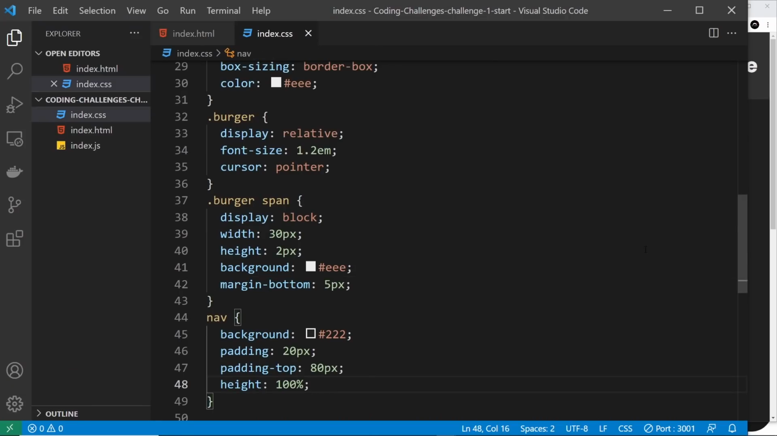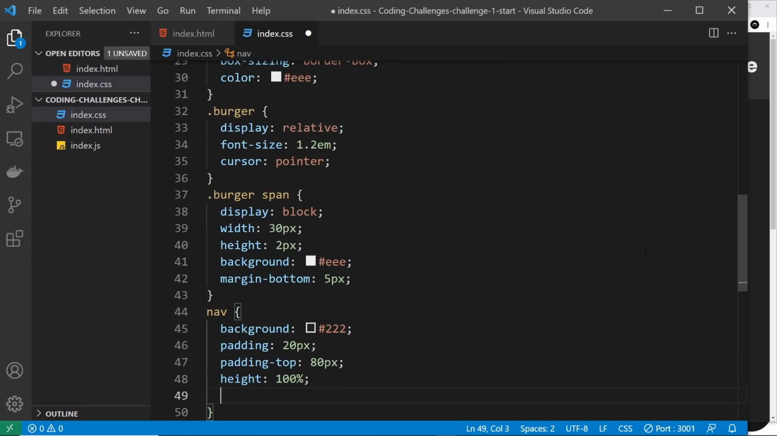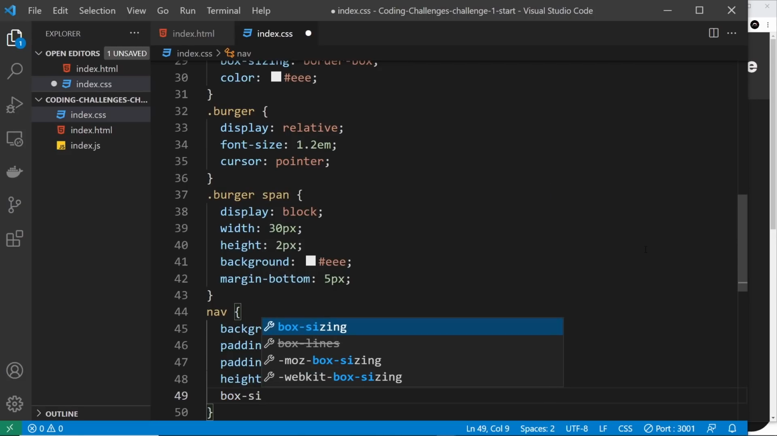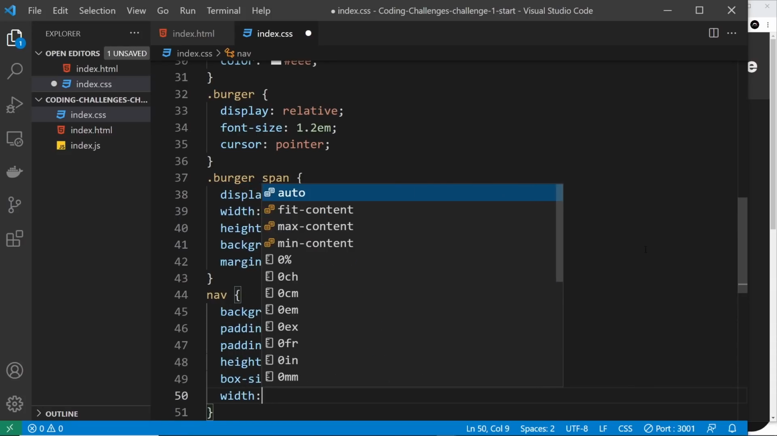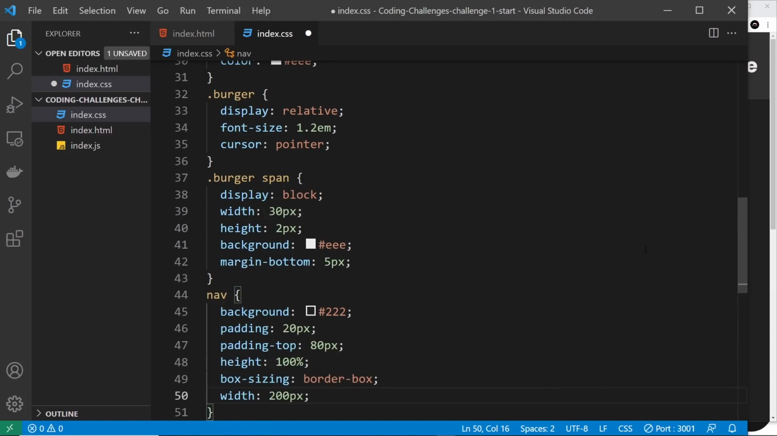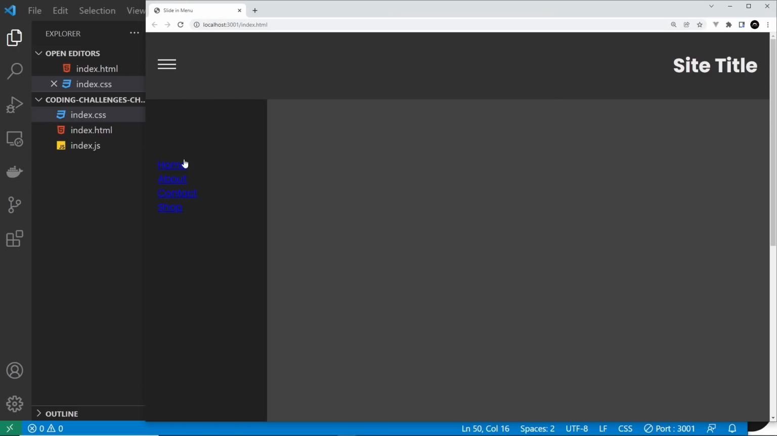So after that, we can say the box sizing is border box again to take into account the padding into the overall height and width. And then after that, I'm going to give it a width of 200 pixels like so. So let me save that. And we can see it's this thing right here, okay? So we have that extra padding at the top for where the cross is going to be.